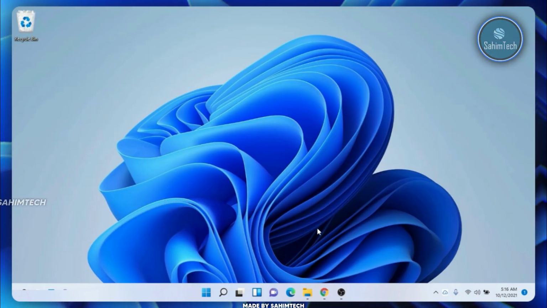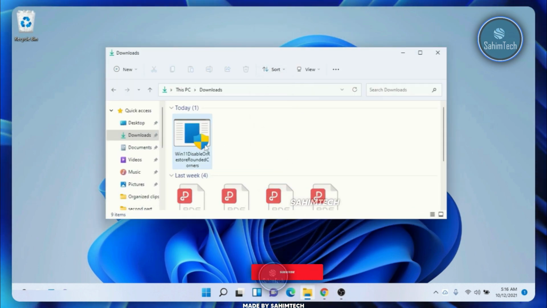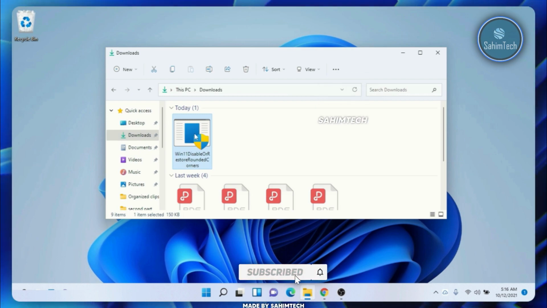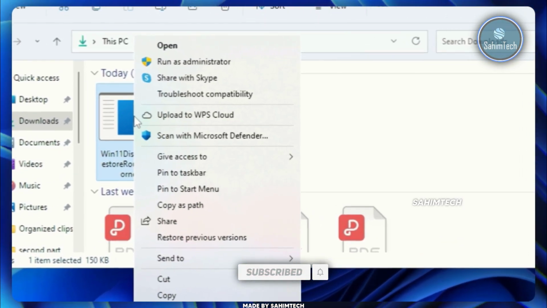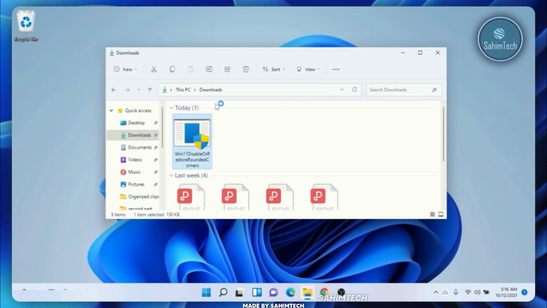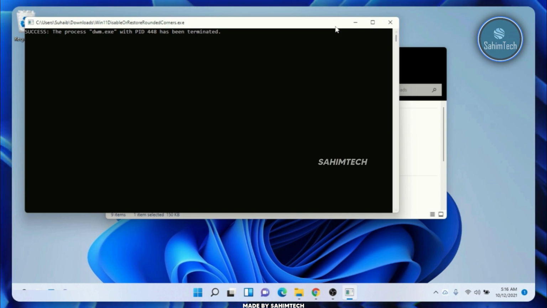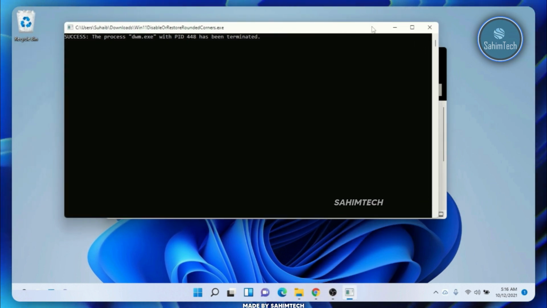Now if you missed the old Windows 11 rounded corners, you can just restore it by going back to the installer in the downloads folder. And just once again right click on it, and just click on run as administrator. Once again in the user account control window, just click on yes. And then in a few minutes, as you can see, we've got our rounded corners back on our computer.